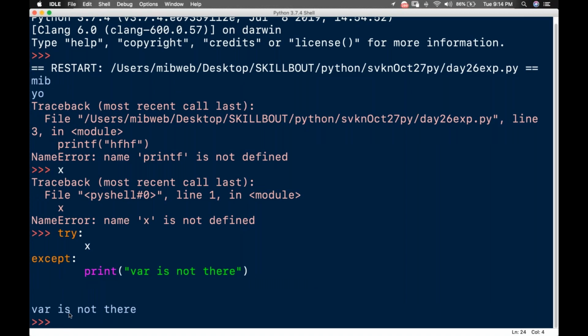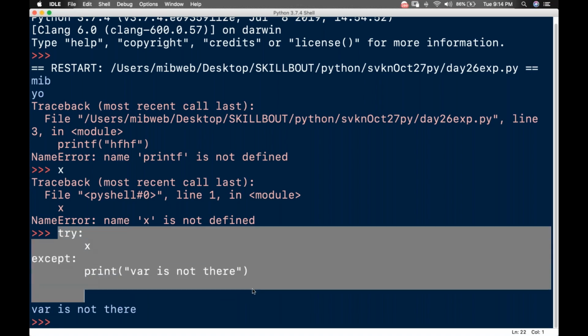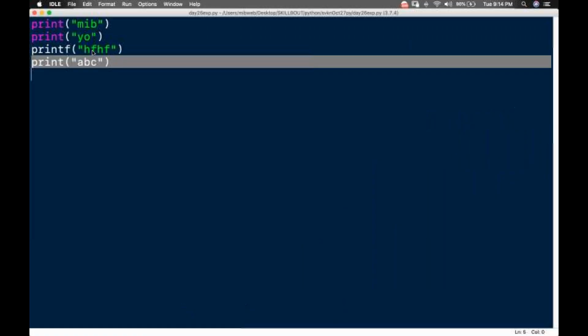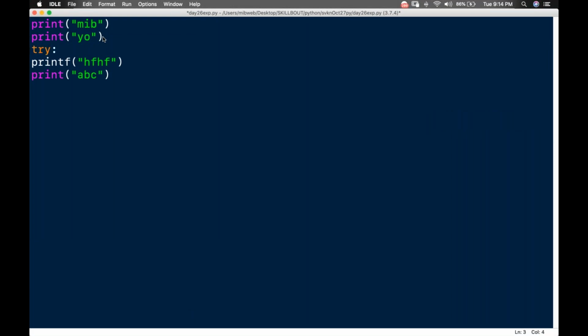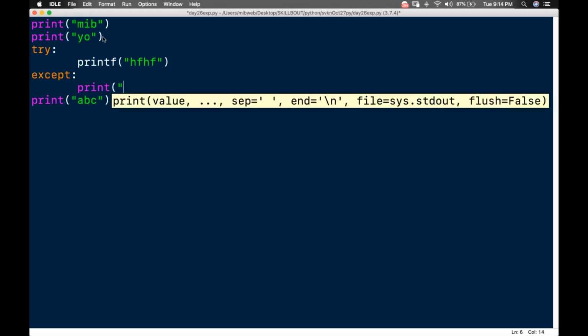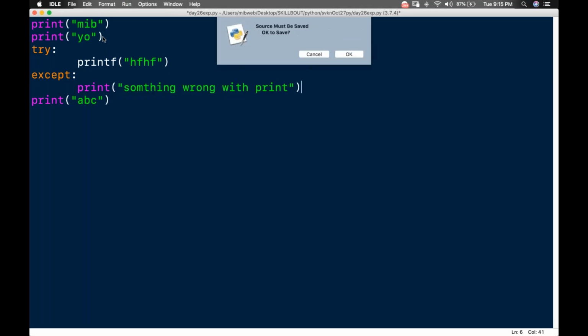You're getting my point. Wherever there is a normal thing, I'd get the exception, but here I'm handling it. To be more specific, this one is not there. Now I'll put it in a try block. You got to know what happened when it was not in the try block. Now I'll add the except block, so you'll get the actual difference. In print, I'll write "something wrong with print." So I'll run this program.